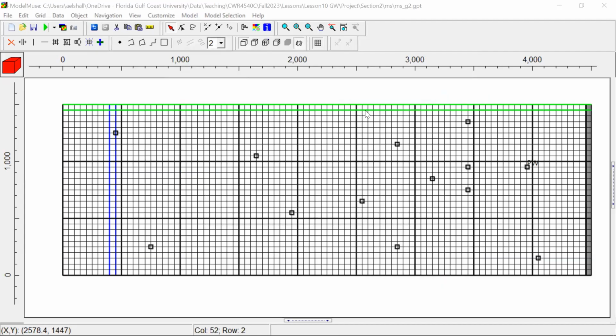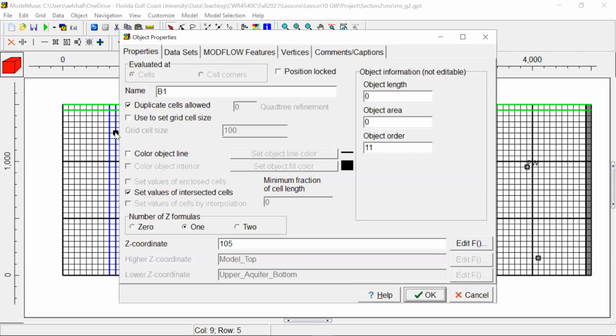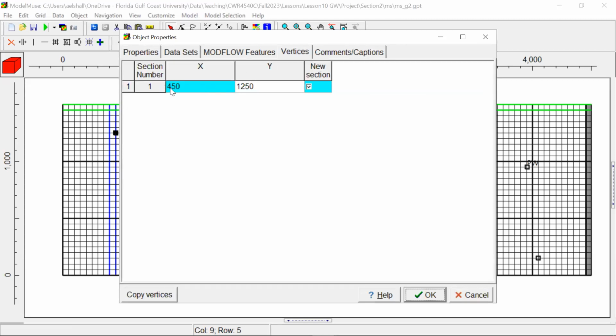These are my 12 observation points, B1, B3, B4, all of them imported. I can confirm this: I can come here, select this one, and double click on it. So this is B1. The vertices of B1: X is equal to 450, and Y is equal to 1.25 kilometers, for example.